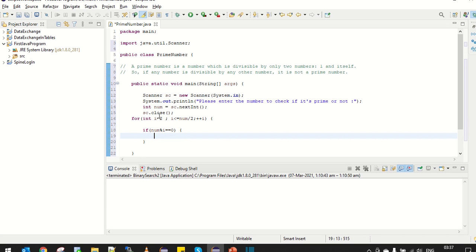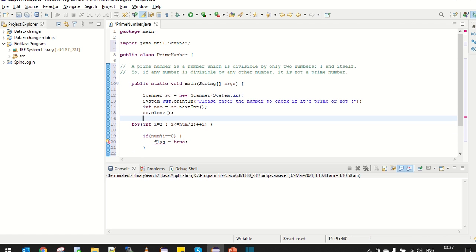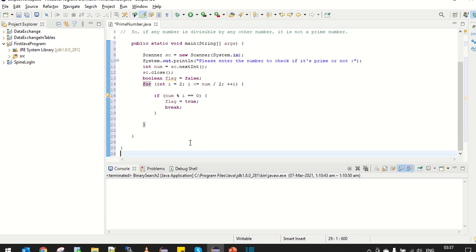So what we'll do, we will create a flag here. Let's say flag equals true, and I'm going to define it here, boolean flag equals false as a default value. So if we find the number is divisible by the value of i, and i will go till half of the number, then we will set the flag to true and break this loop.